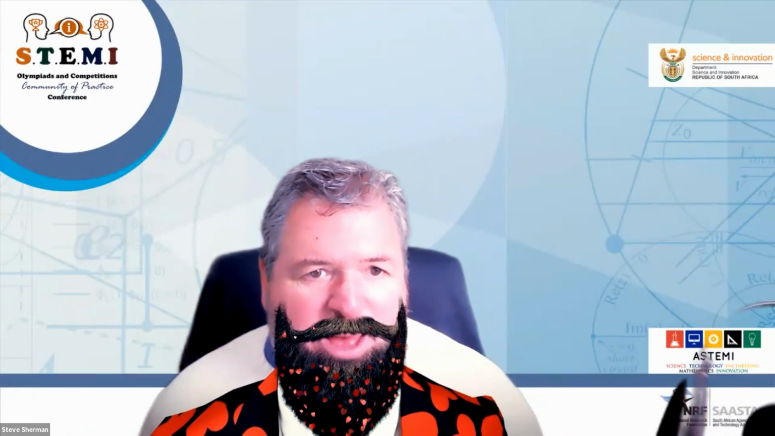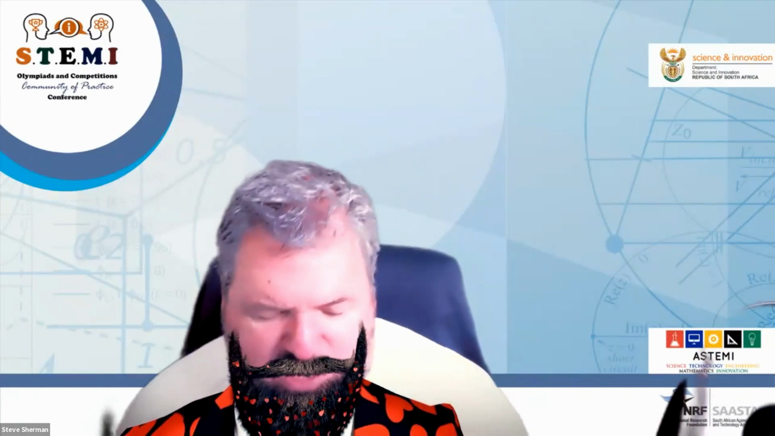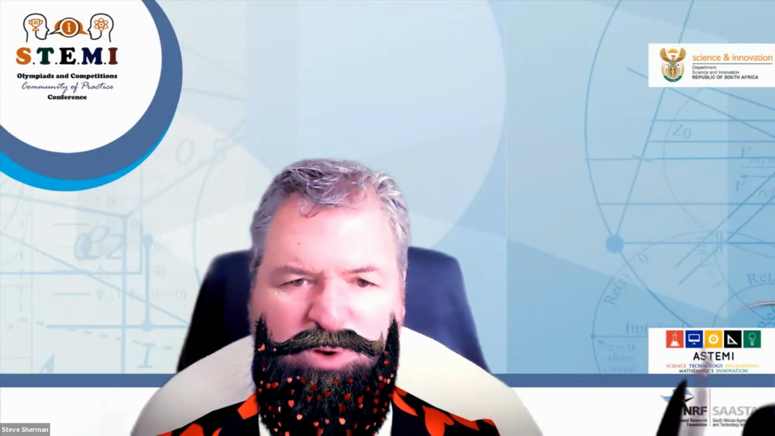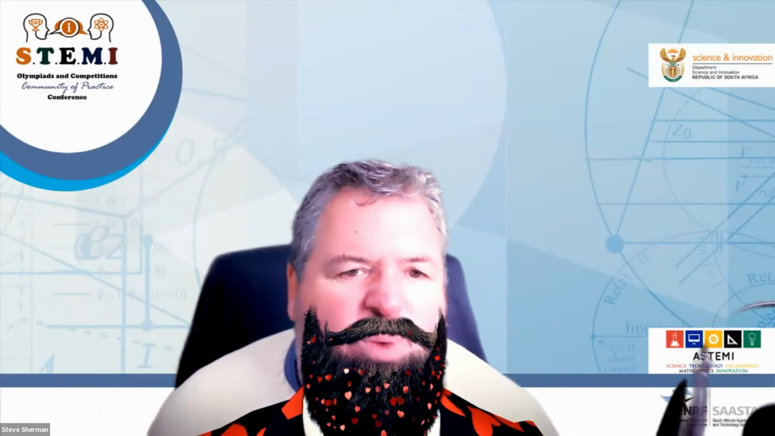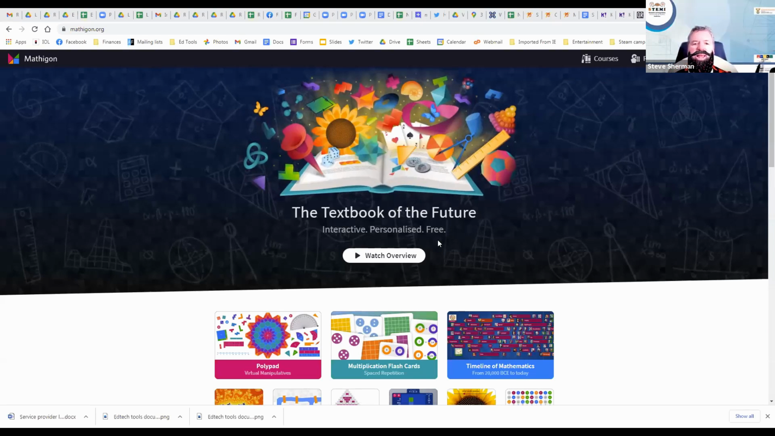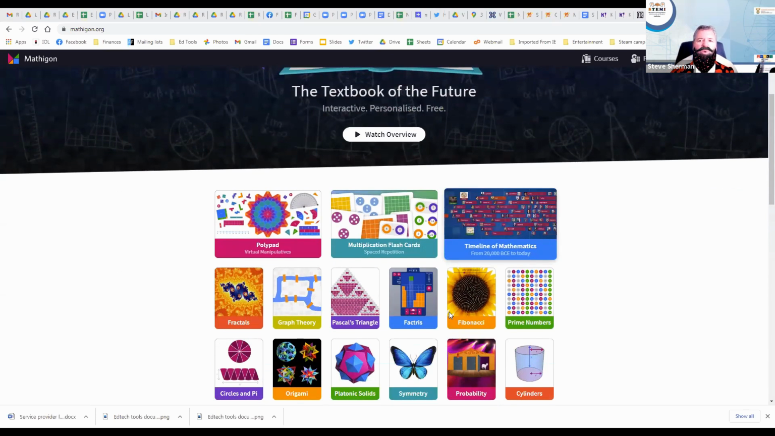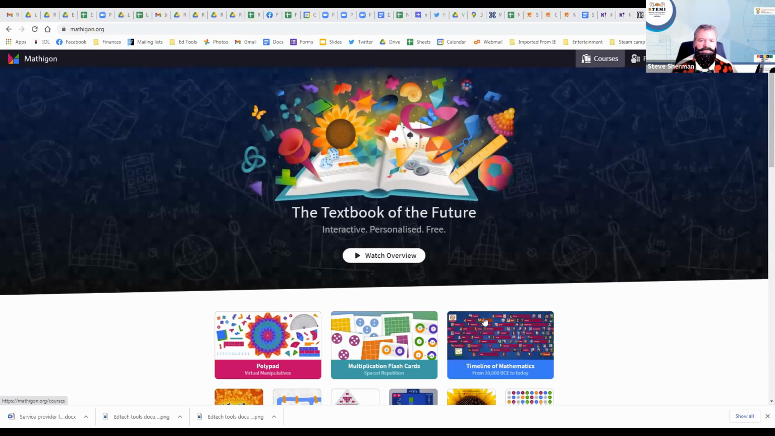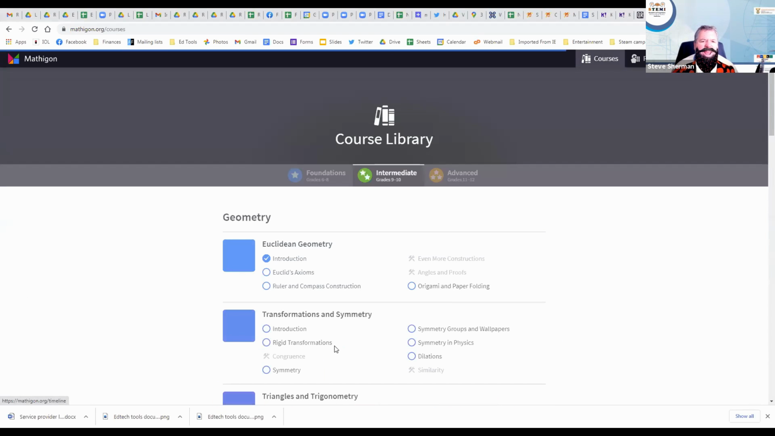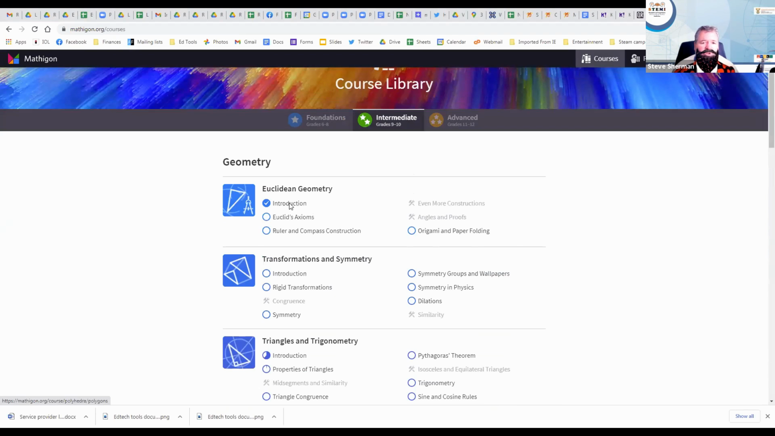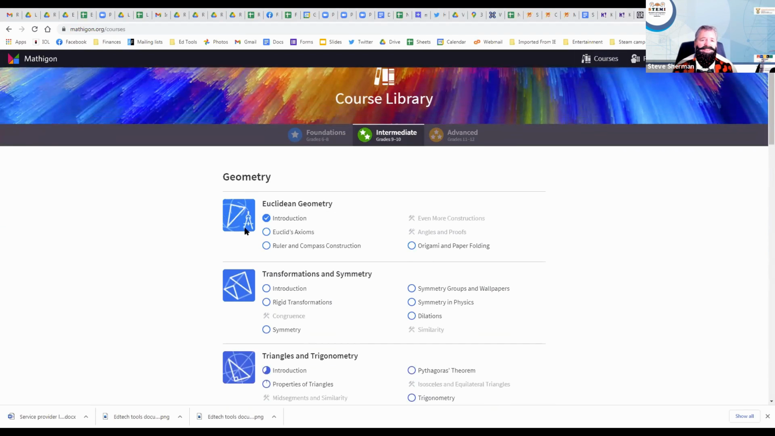Okay. The next app that I want to show you is a maths textbook. It's called Mathagon. I'm going to open it over here, and I will now share that with you. I am going to try and get the other ones on my phone working as well while we are doing this. Let's see. So this is Mathagon. It's an interactive textbook. So you pick and choose whatever you want to study. Let's go to a course, and let's choose Euclidean Geometry. That's a good place to start, I think.